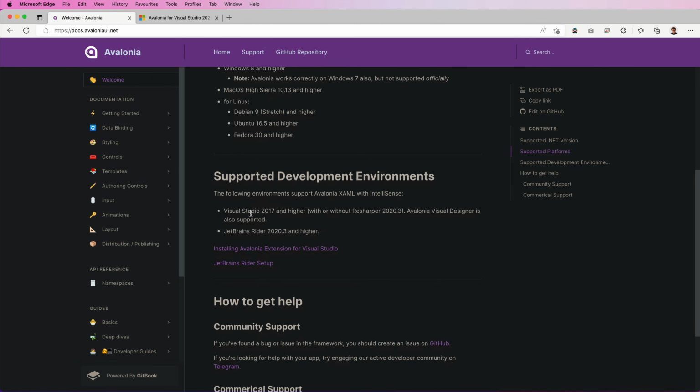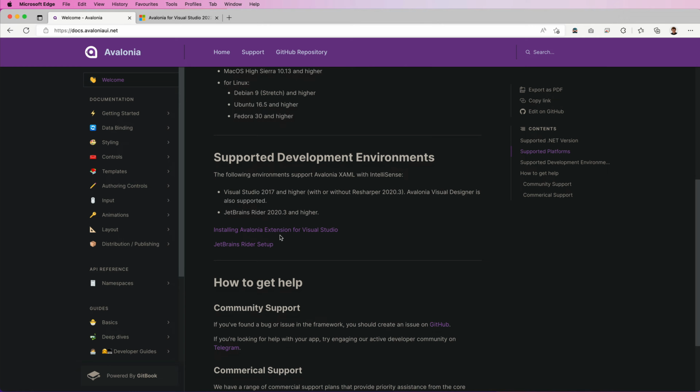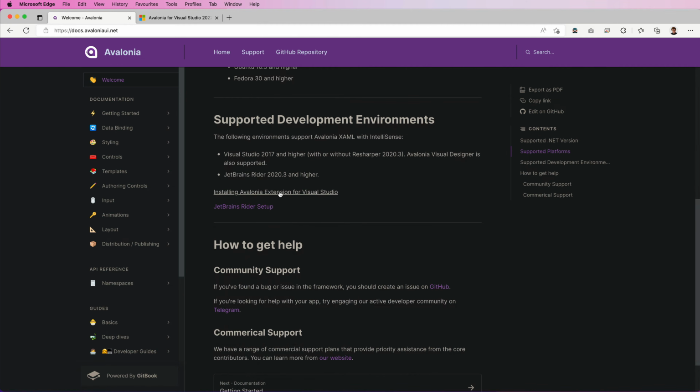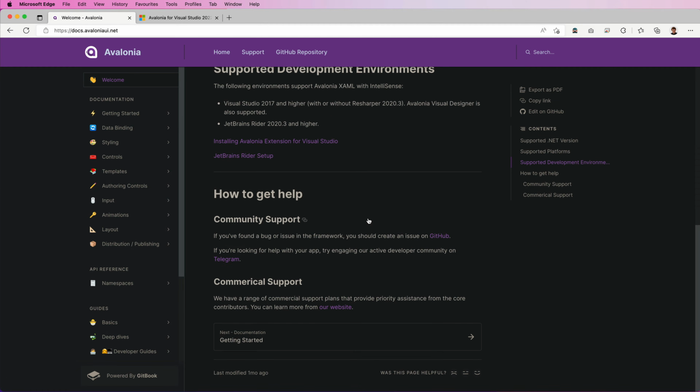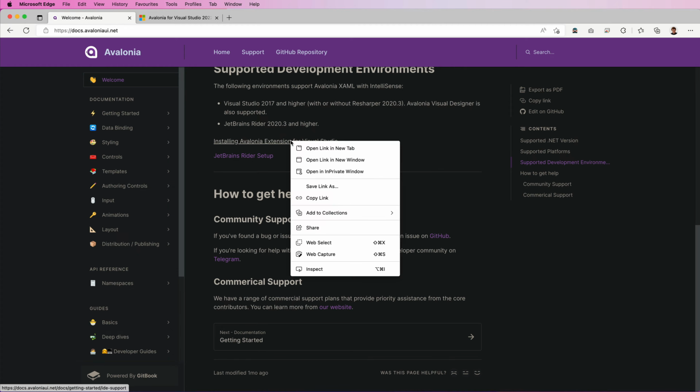Supported development environments, Visual Studio and JetBrains Rider. So we want Visual Studio, so we'll probably click this link in a minute. And then community support, there's GitHub for issues and Telegram, which we'll probably jump onto for going forward. So I also don't like to break out from the kind of linear pattern. So I either want to click Get Started or Install Extension, and I don't know which.